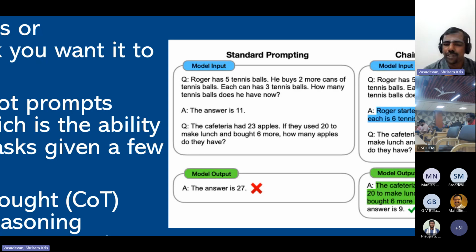Perfect. Now what happens is the answer is 27. Is it right? No. The answer is 23 minus 20, so 3. 3 plus 6 is 9. 9 should be the answer. But why did the engine hallucinate? Why did the engine not give the right result? It did not give the right result because we did not do it right during the training.